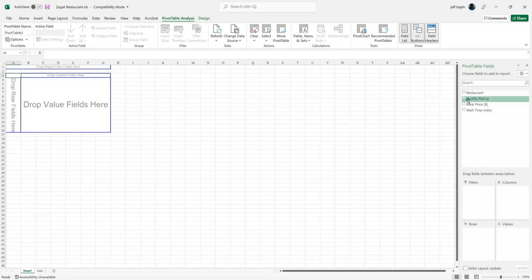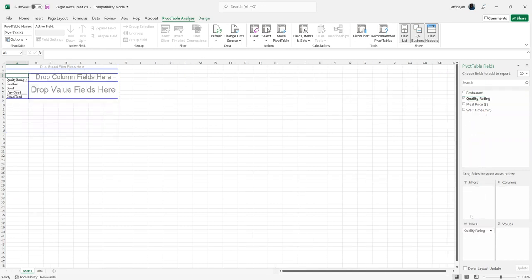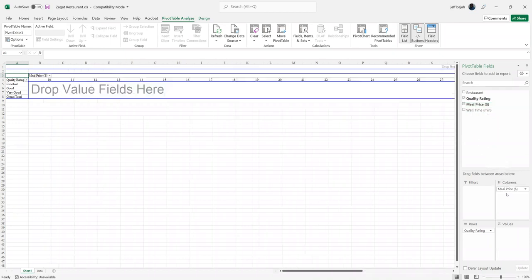So for example, the first thing we want to do is drag quality rating and put it in rows. So we'll copy quality rating here, and we're going to drag that into rows. See how easy it is? Simple. We can say the price of the meal we want on columns. This is something you can choose to do depending on what you're trying to do. And so we take meal price and put it into columns.